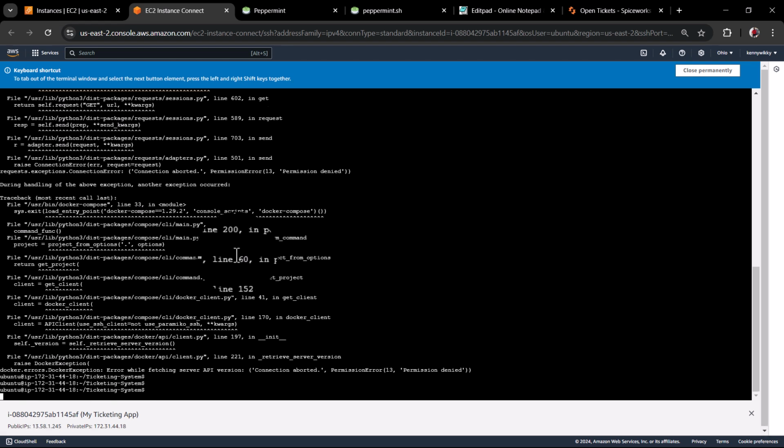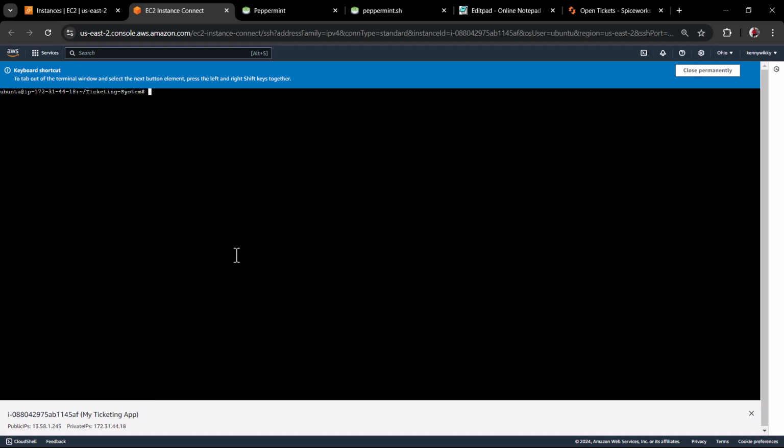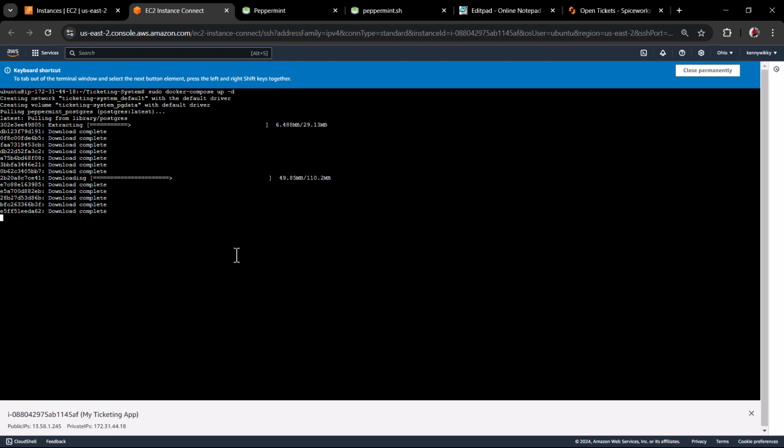Okay, that didn't work. We have a permission issue. So we'll do sudo. So our Docker application is kickstarting. We're just going to let it set up, and then we're going to navigate to the login page for the ticketing system.